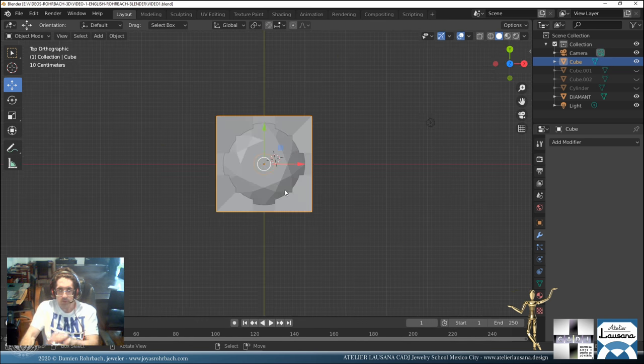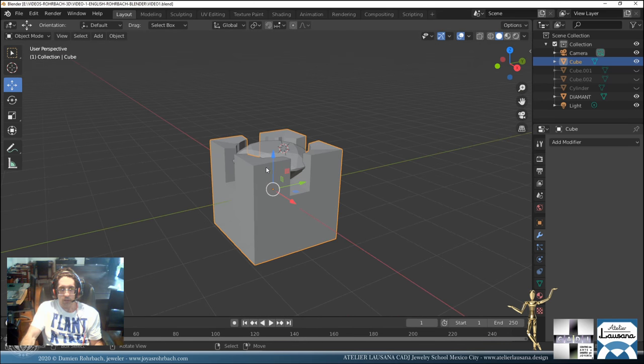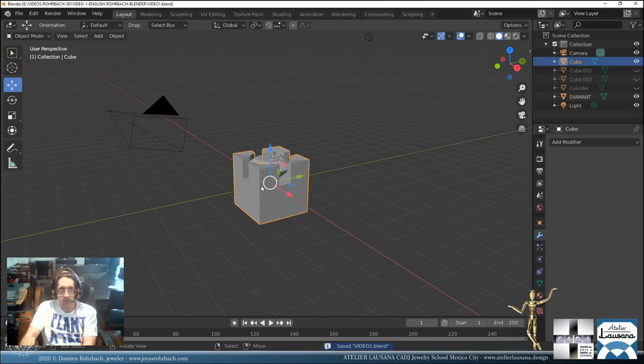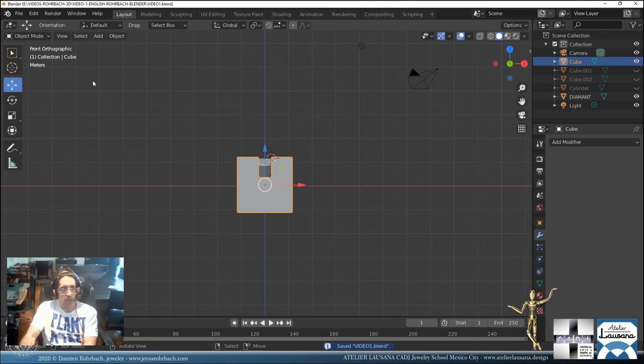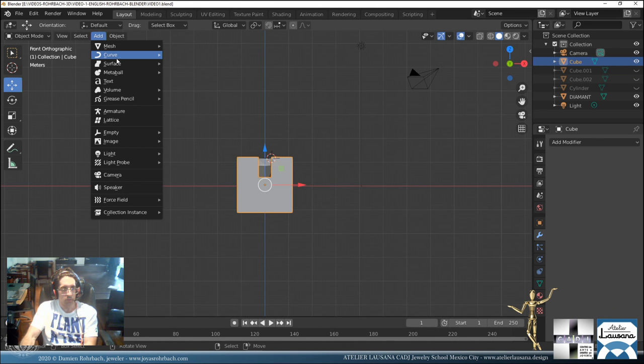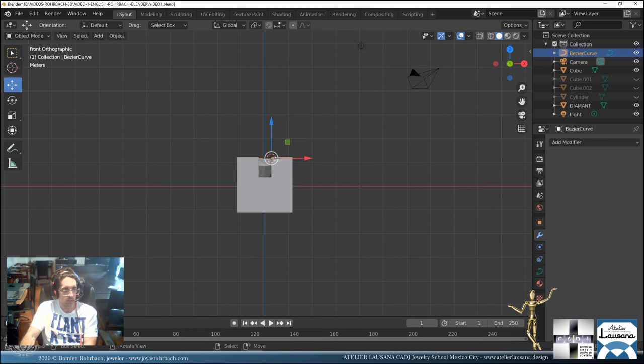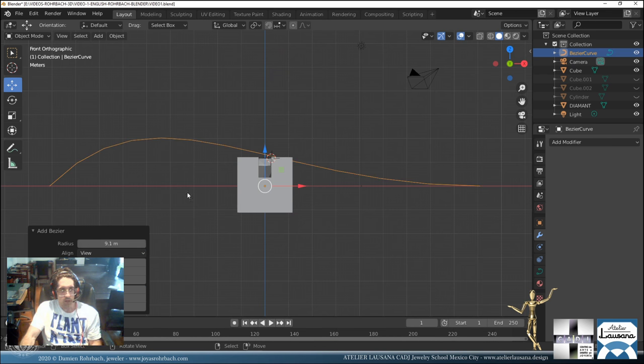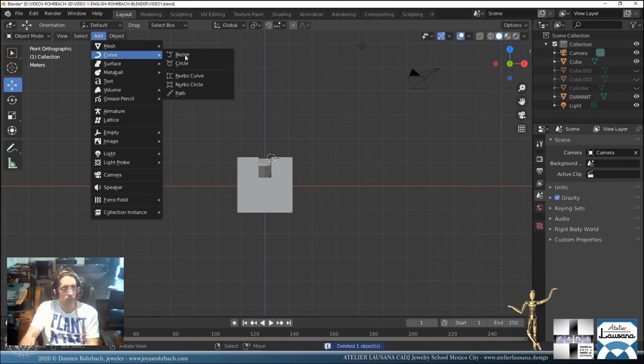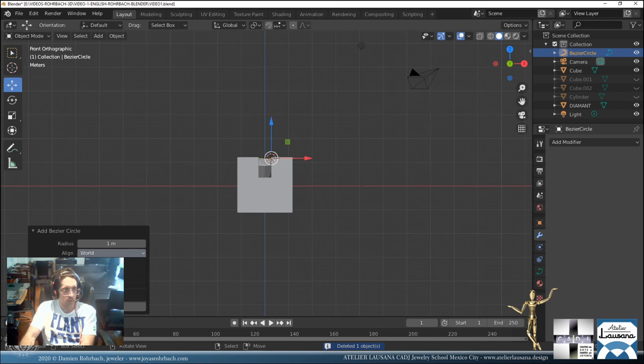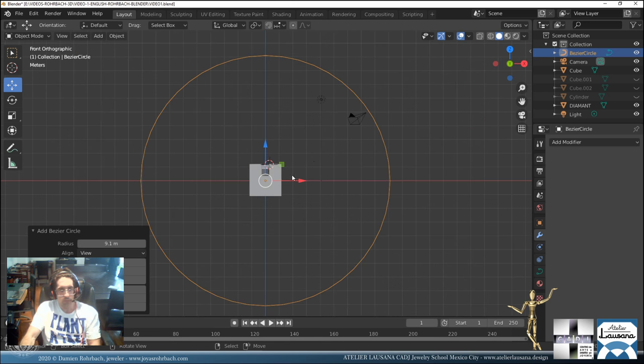So okay, let's go. So now we're going to create a circle. Well, there are two types of circle. We're going to use a Bezier circle. I'm going to center it, align to view, and the size is going to be 9.1. Ah, sorry, I hit the Bezier curve. We need Bezier circle, view, 9.1, centered. Here we go.